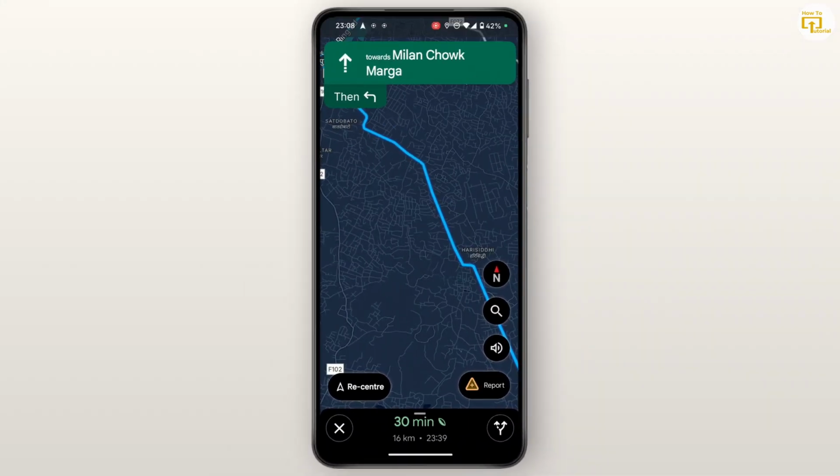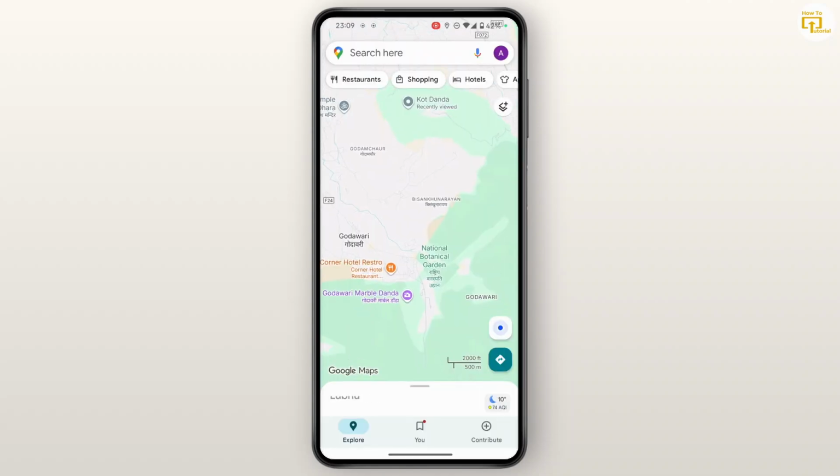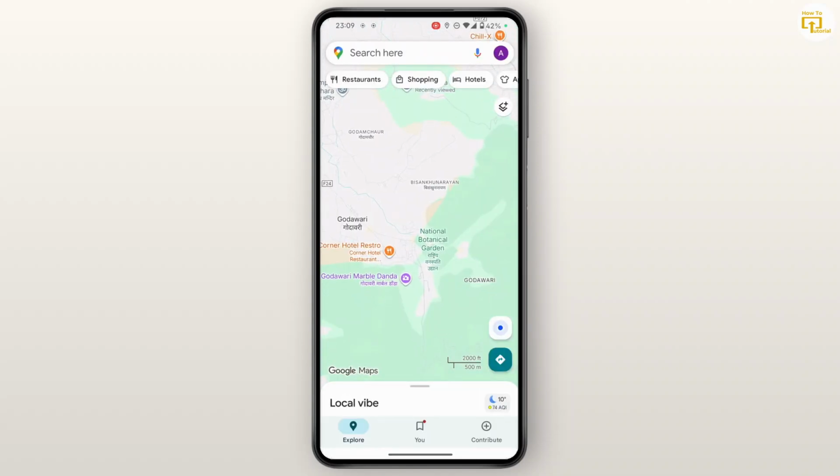Now during navigation, tap the speaker icon located at the bottom right or the top right corner of your screen. After you tap on it, tap on the mute option. Then you will be muted. This is basically it. Now this will turn your navigation to silent, and this is basically just a temporary solution.